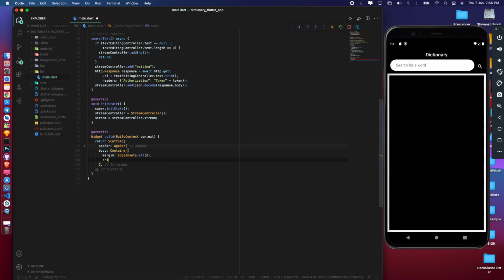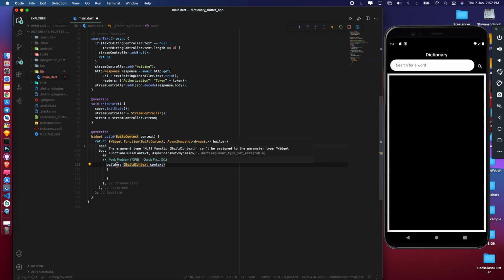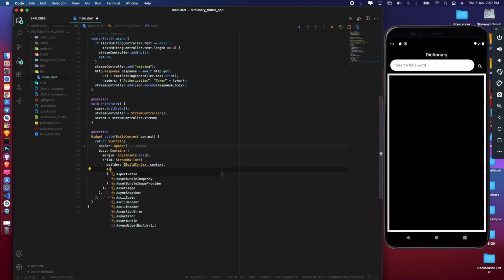Now I need a child of stream builder. In this I will write builder, with build context. I'll write context. Okay, it is showing some errors here. Our builder always needs an async snapshot. You can see we need an async snapshot. So we'll create a snapshot for our stream builder. We'll write a comma, then AsyncSnapshot, and then I will write snapshot. Okay, we got our snapshot for our builder.